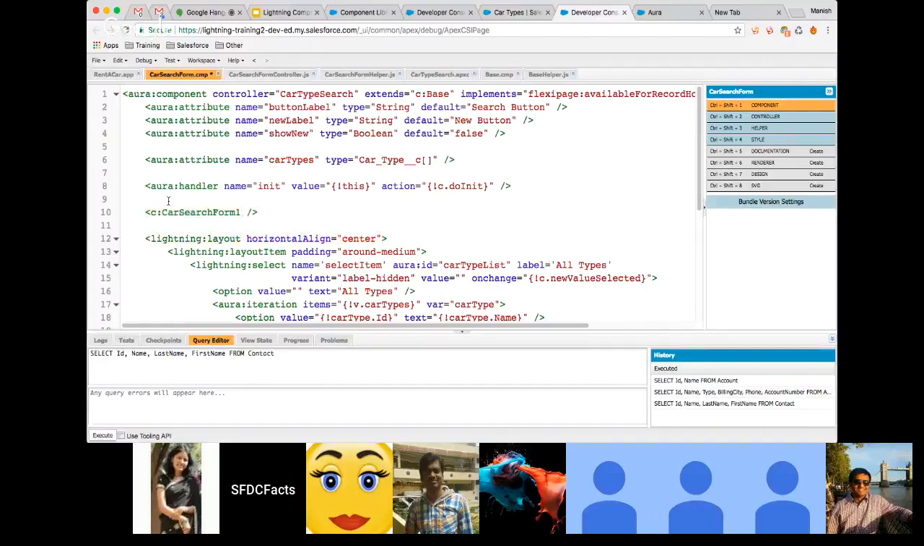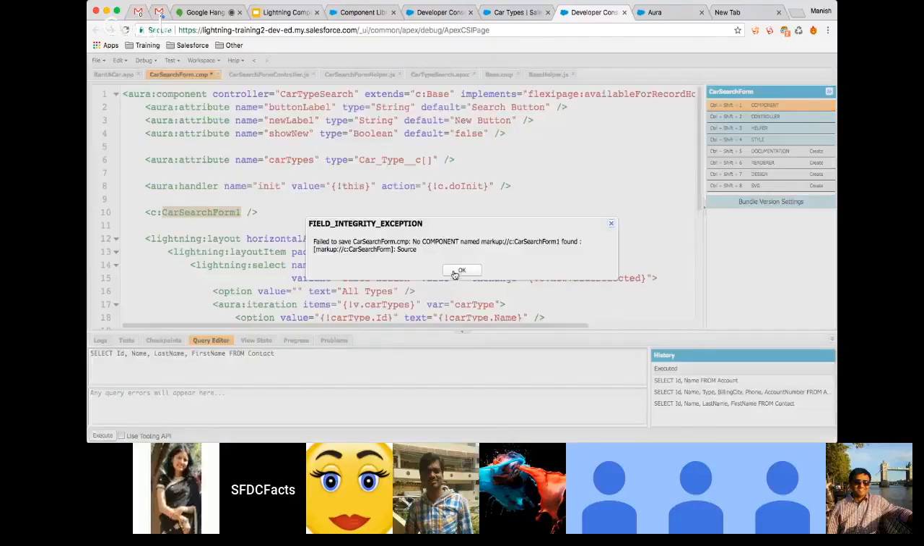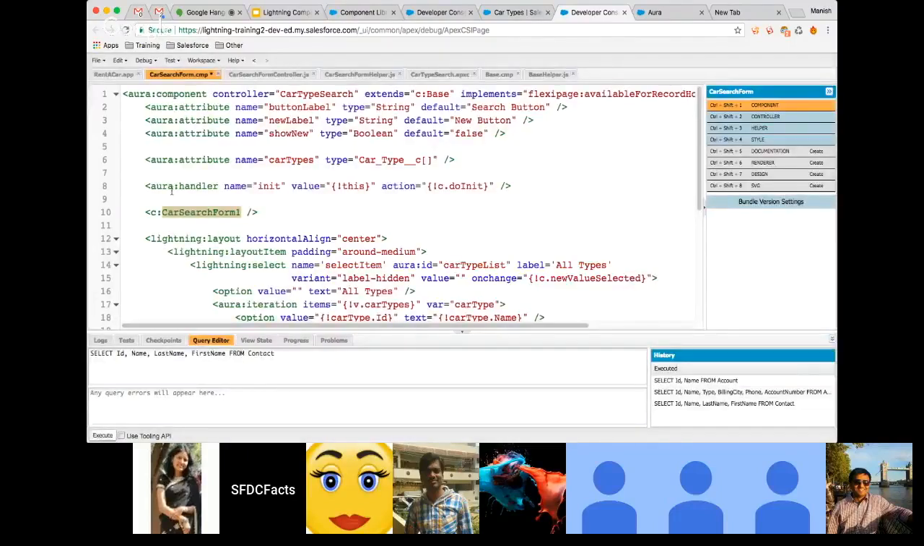So let's assume that you have another component named car search form one. You can include that here. Right now I'm getting an error because there is no such component called car search form one. If you do it in such a way, your car search form will become the parent component, and your car search form one will become the child component. So this is when we should use the parent-child terms.